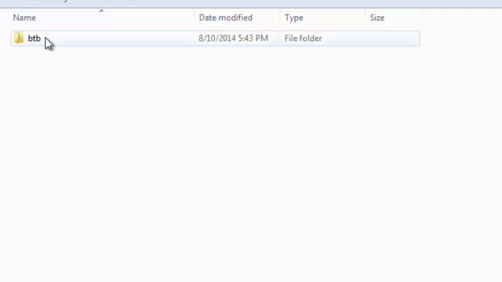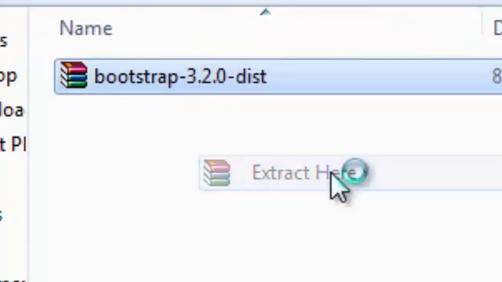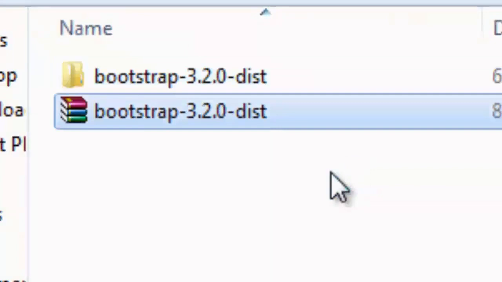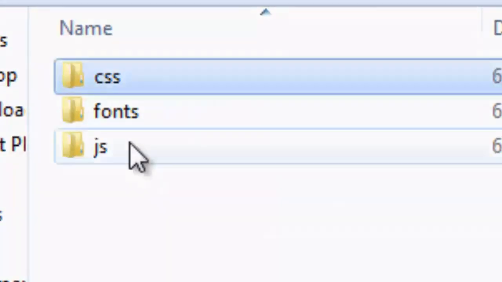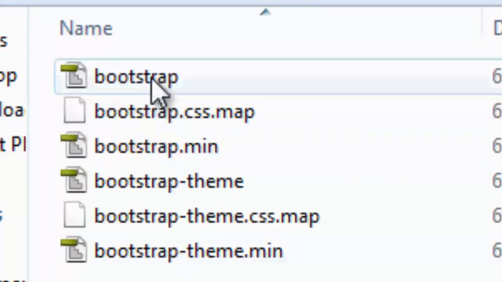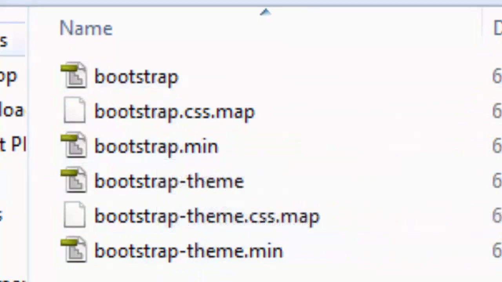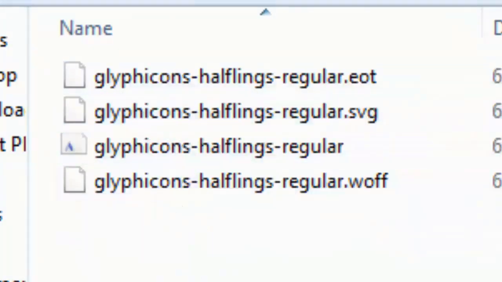Here I created a folder called BTB. BTB means Bootstrap tutorial for beginners. And I extracted the downloaded file there. As you can see, we have three folders: CSS, fonts, and JS. Fortunately, the developers who created Bootstrap have done a lot of work for us. You only have to reuse the code they created.